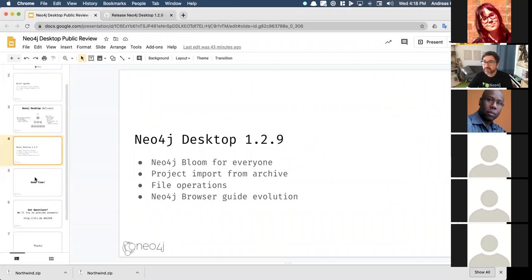And I'd love to take any questions if people have them about desktop itself, about Neo4j in general, or any other topics that come to mind. So just feel free to type anything in the group chat.